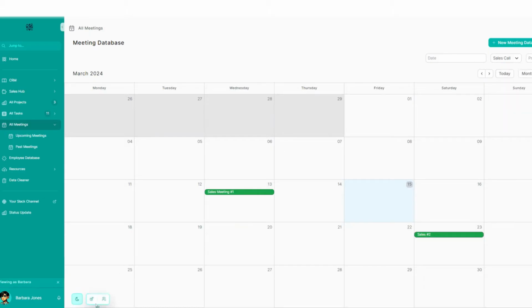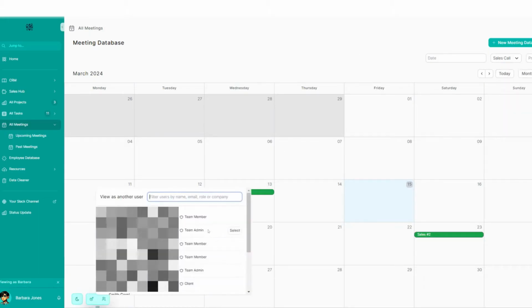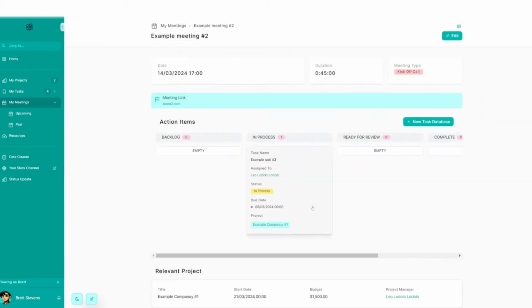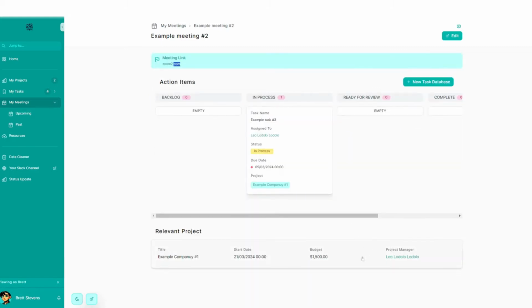But the cool thing is that this breaks down by team member. So if you switch over to a different team member, we go to his particular meetings. You can only see his meetings. And if you open up a specific meeting, this is the cool thing. You have the meeting link to actually join the meeting, the date when it's happening, the duration, the type of meeting, and the relevant task associated with that specific meeting, as well as a project if it exists.